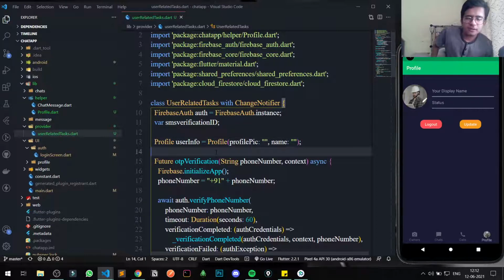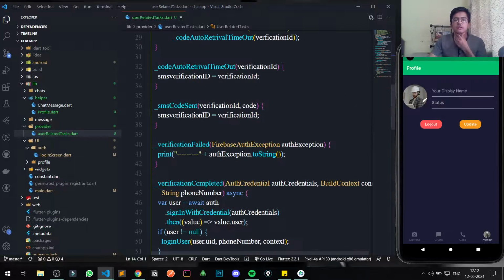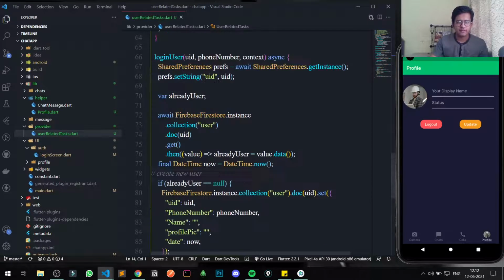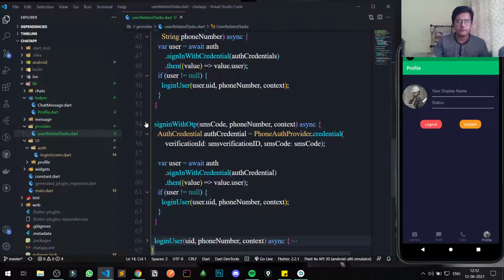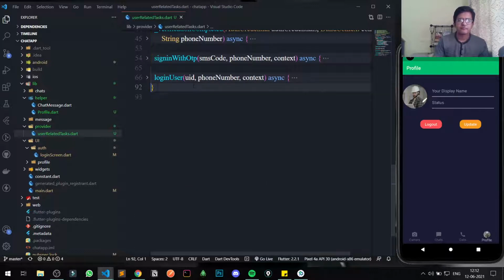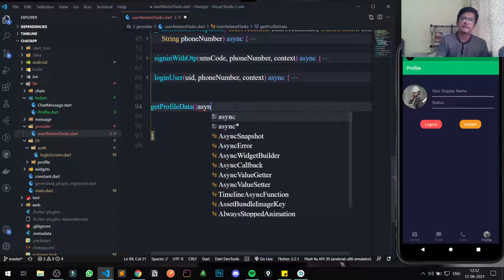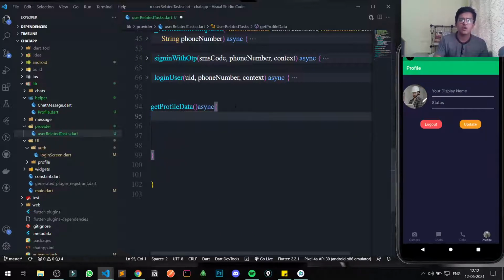So I think this is enough. So now what we can do, we will use that thing. So what I can do, I can just minimize all the functions here. Okay, yep. So let's get started. What should we name our function? So we can name our function getProfileData, and in this it will be asynchronous, because here we are accessing shared preferences.